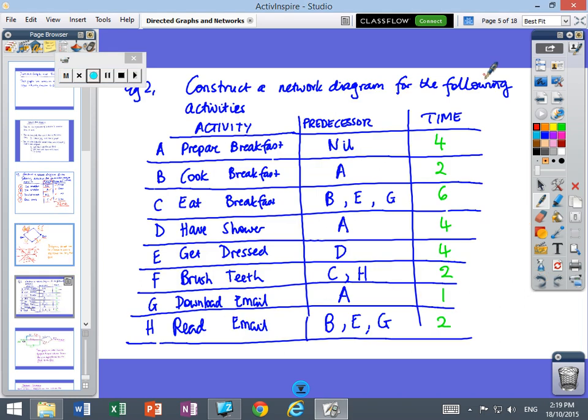So this is a little bit harder, and again, we're just trying to get the idea of drawing a network diagram. So the previous diagram, which had the four things happening, is a network diagram. So here's one where we've just added a couple of other ones. So we've got preparing breakfast, cooking breakfast, eating breakfast, so they're all connected. Having a shower, getting dressed, brushing teeth, they're a different set of activities, but some of them rely on some other activities happening before, and then we've got our emails happening again.